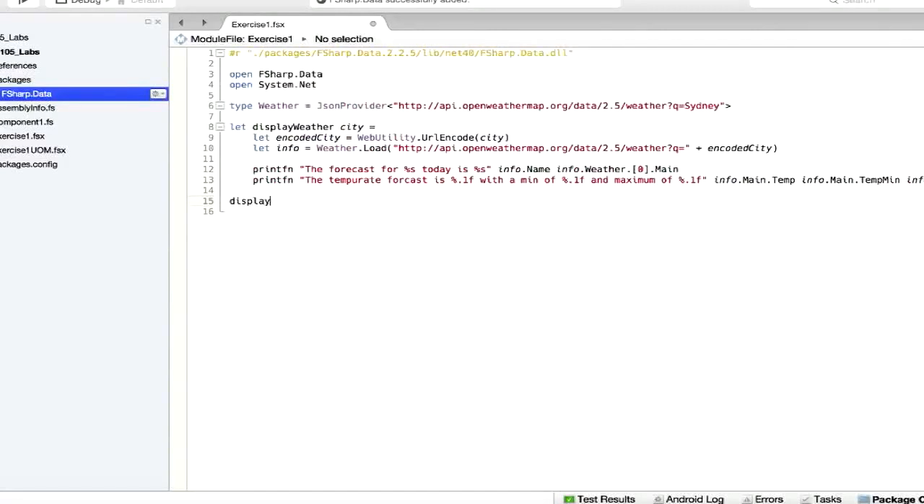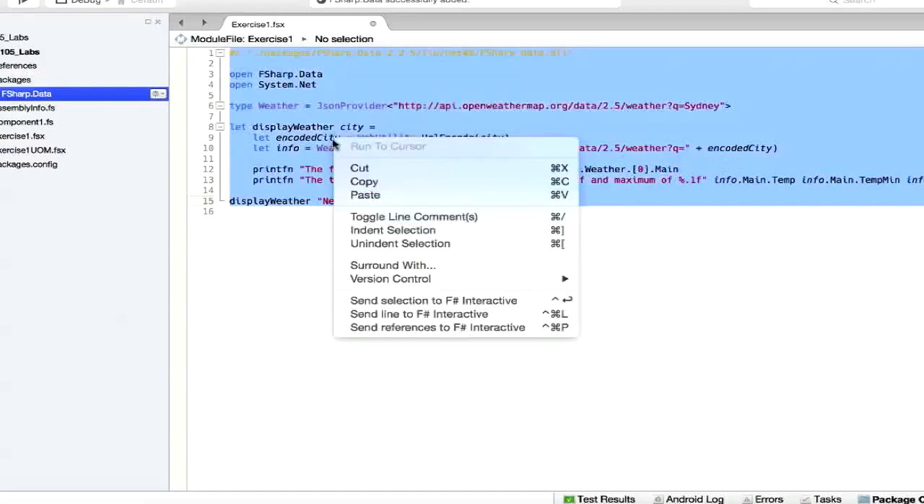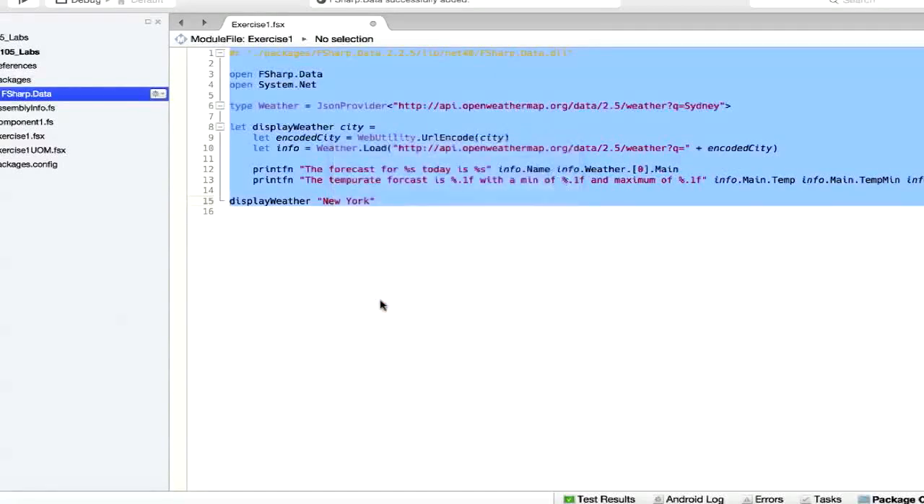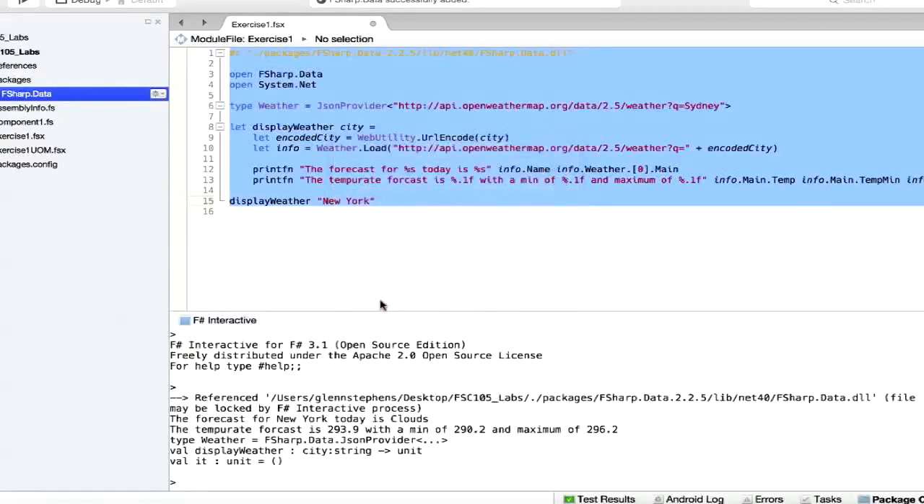So we can call display weather and then pass in the city we want. So we're going to use New York as the example. And then we'll go ahead, select that code, and then run it in F# Interactive. There we have it. The forecast for New York today is clouds. The temperature forecast is 293.9 with a min of 290.2 and a maximum of 296.2.